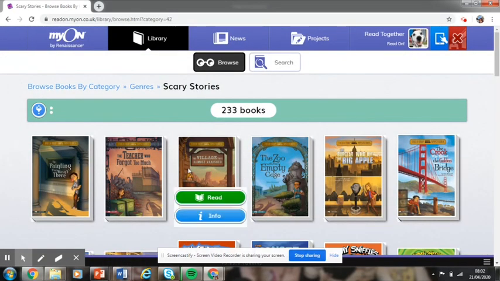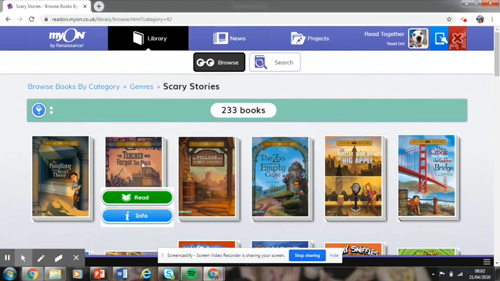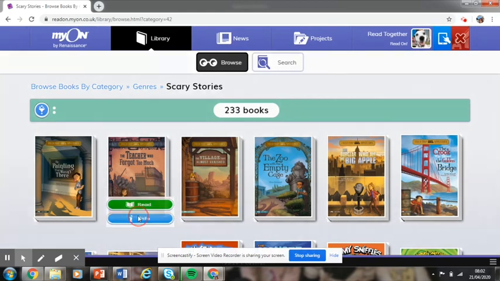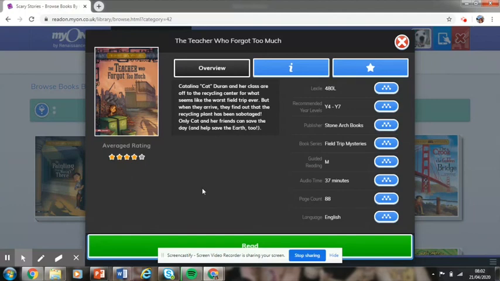Now, actually, there is a book in here that I would really recommend, and it's the one about the teacher that forgets too much. I really liked this book. It was fantastic. I enjoyed reading this one. So what you would do is press on the blue button down below to get more information. Here on the side, you can see it tells you what year groups this book is recommended for. So anybody from year 4 to year 7. Each book tells you the age.